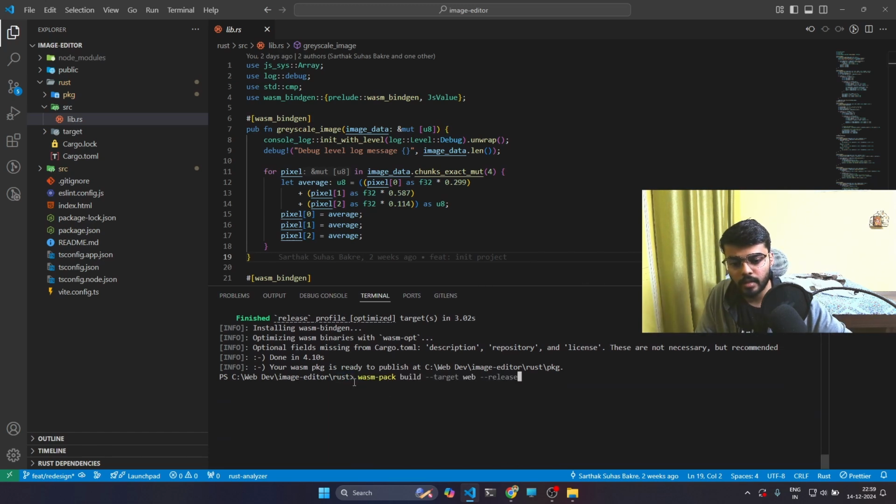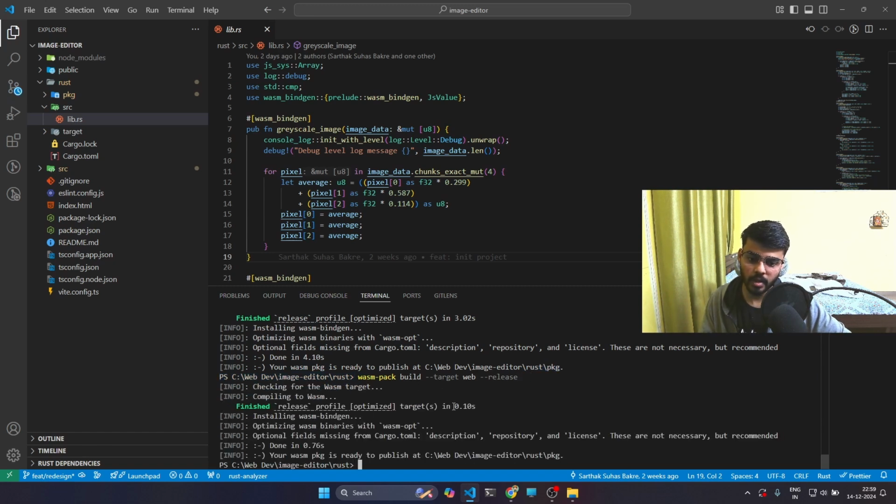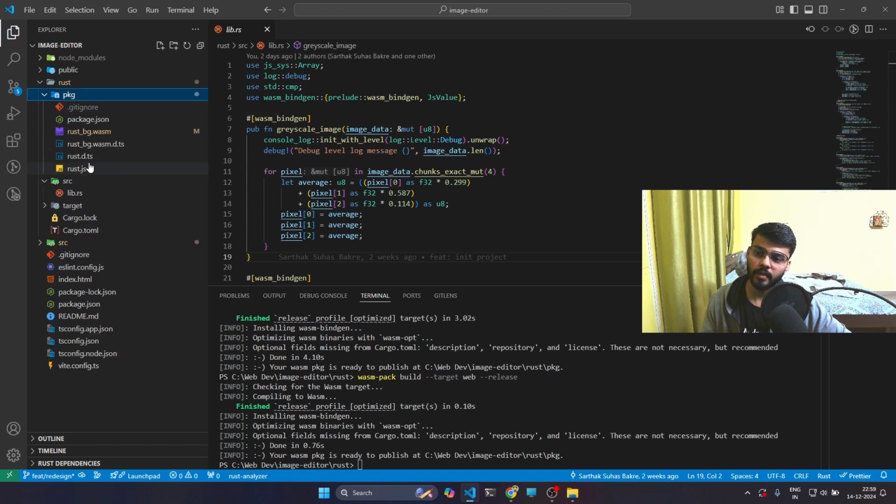Wasm pack is the package that we are using to compile Rust to WebAssembly, and calling this command, it will probably take a second or so. Yeah, so in under a second it will compile it down, and you will get this awesome package directly over here. Inside this we have a couple of files.